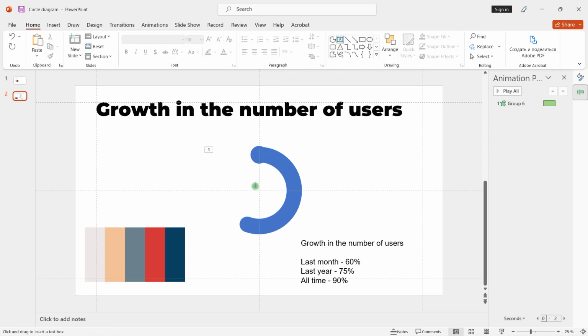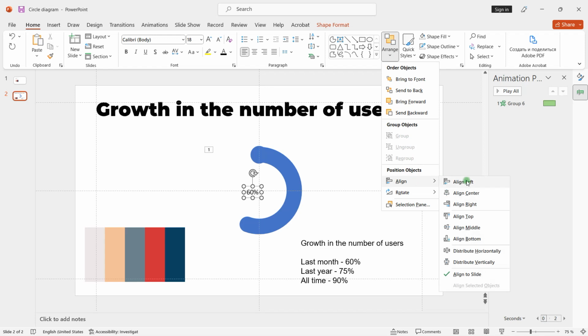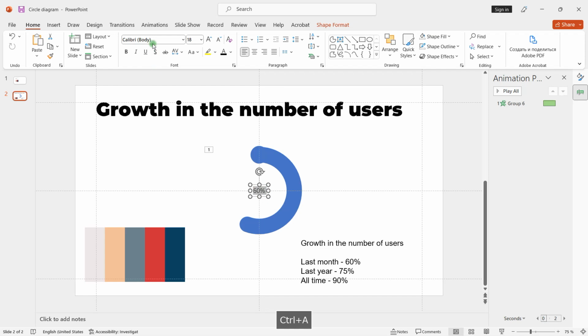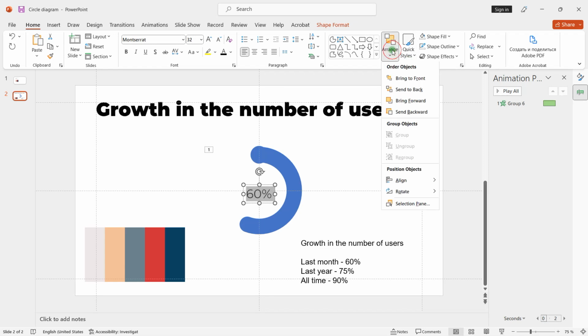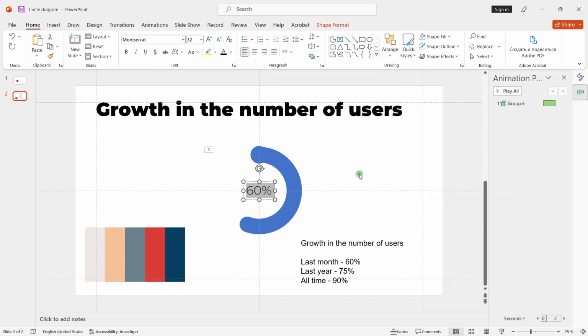A text block with a number for our chart. We write 60% in it. Align to the center and middle of the slide. Select the text in the block with the Ctrl key combination. In the Font menu, select the Montserrat font and increase the font to 32. Align again. Great. Copy the text block by holding down the Ctrl and Shift keys, dragging down with the left mouse button. In this block we will write last year.